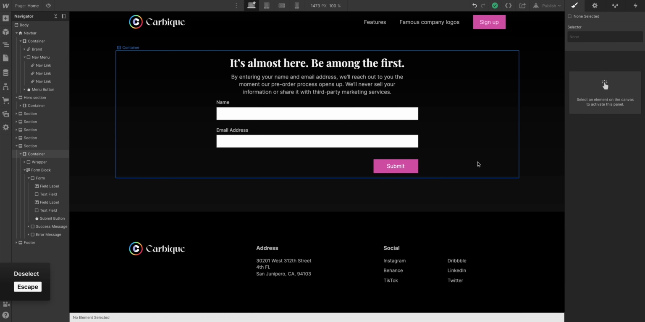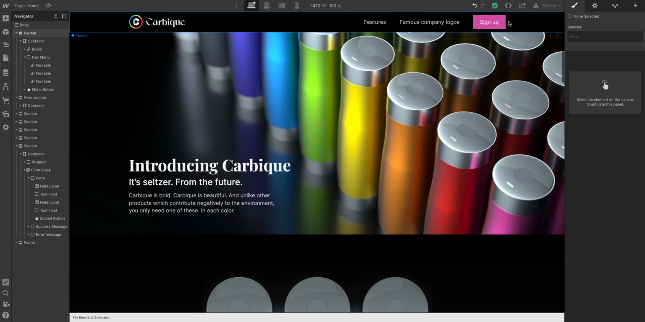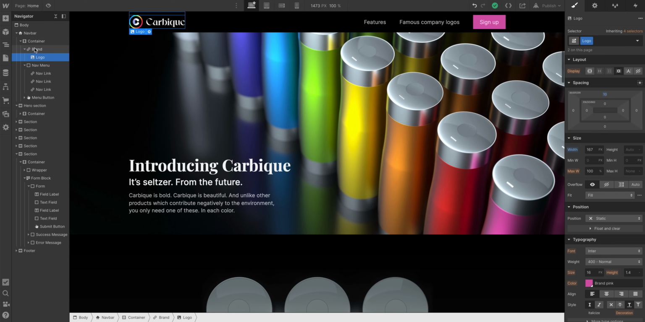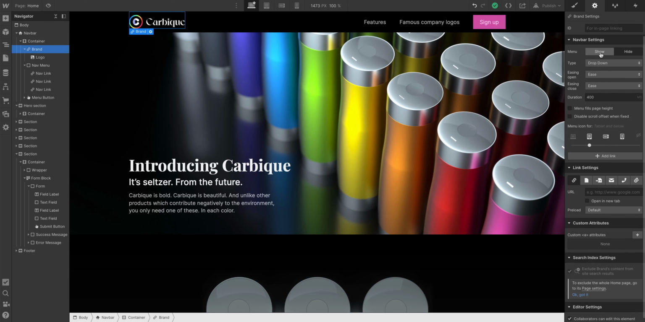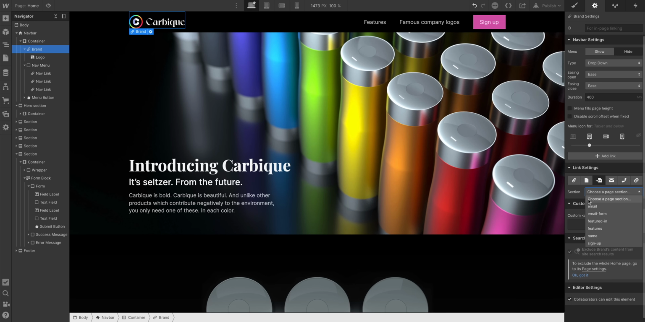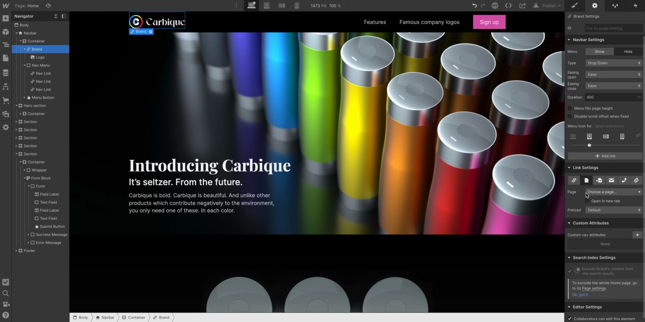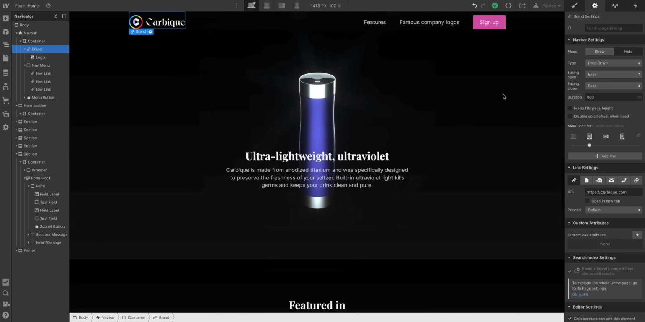This looks good too. One more note here is the Carbeek logo. Let's click the brand and let's make sure the link takes us right to our homepage or wherever we are. We could just say we want it to take us to https://carbeak.com.